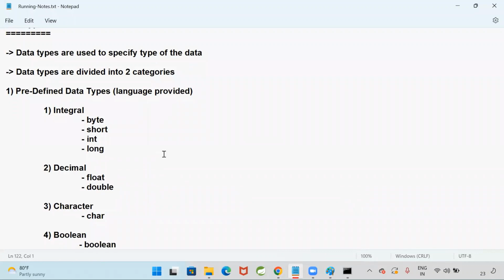Will a mobile number have any decimal point? No. Will your age have any decimal point? No. Age will not have a decimal point. A mobile number will not have a decimal point. Any kind of number, like the number of students in the class, is any decimal point available? No.